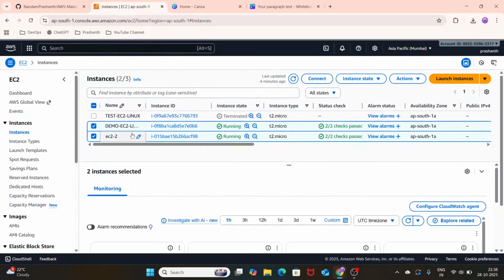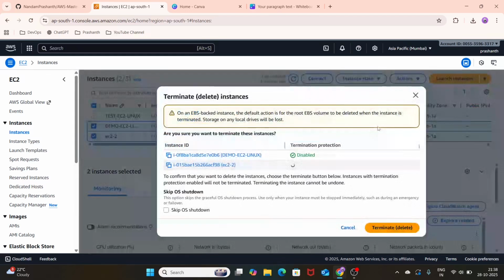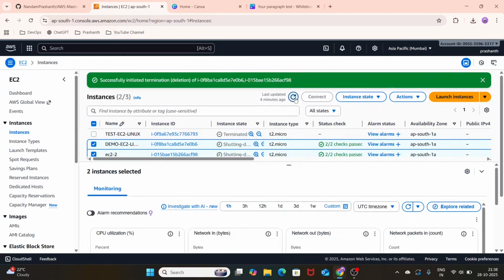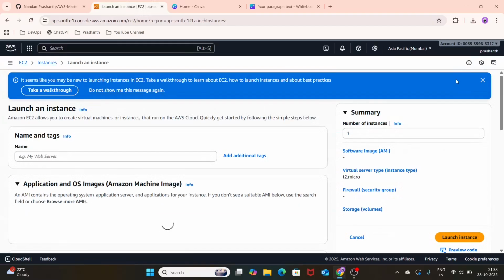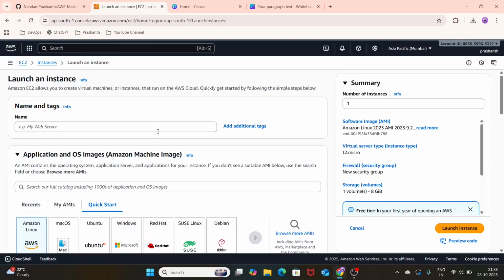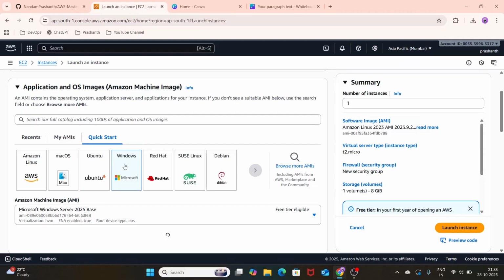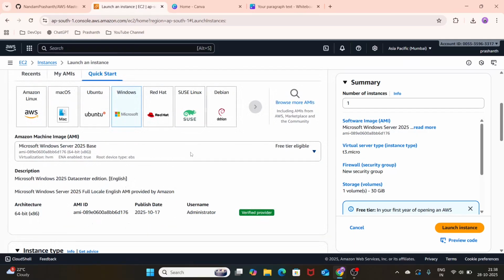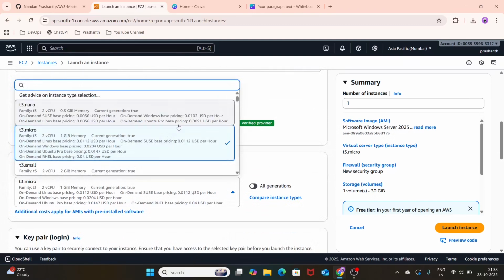I'll terminate all these machines just to avoid cost. Okay, it will shut down and terminate. Now let's see how to create a Windows machine. Let's give the same name, test-wind for Windows, and you can select the Microsoft one. See, free tier is eligible, and this is also free tier. I'll go with free tier here.